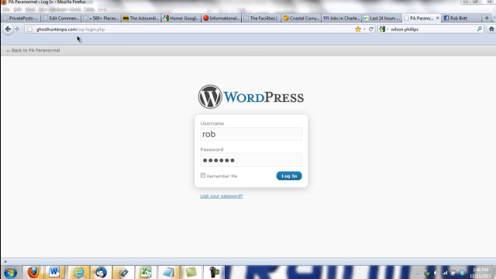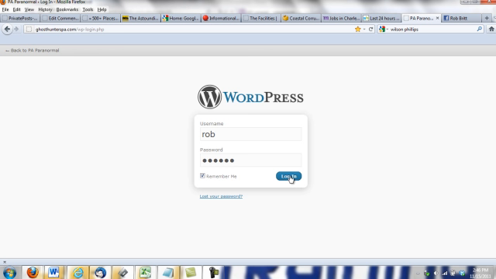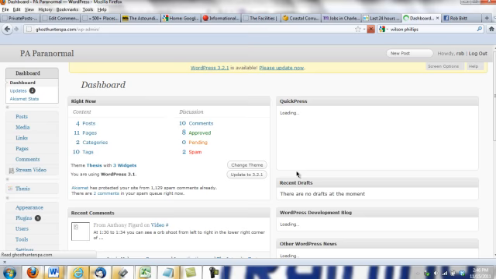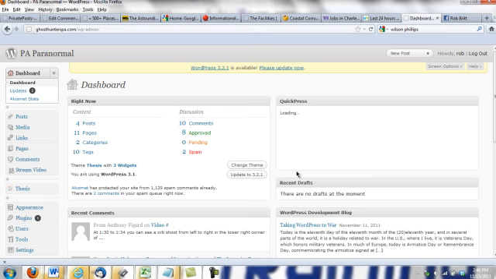It's going to be a /wp-login.php, and that's going to bring you to your sign-in screen. And you type in your username and your password. And if you're not on a shared computer, you can click that Remember Me and then click Login. And what that's going to bring you to is your dashboard.